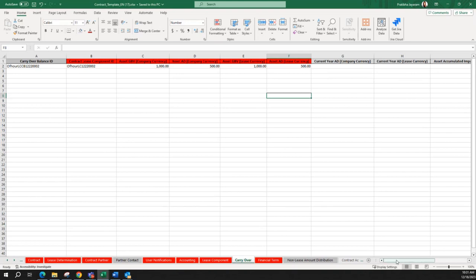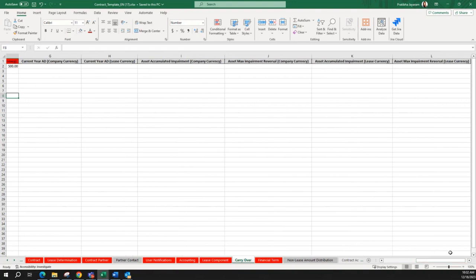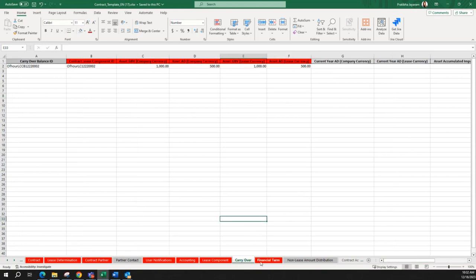Rest of the columns are not mandatory. We can set down the asset accumulated depreciation value for the current year. And we have extra four fields that may be filled in for contract under IFRS 16 in disconnected or hybrid system. So users may enter carryover balances, impairment information over here. So that's it for carryover balances.